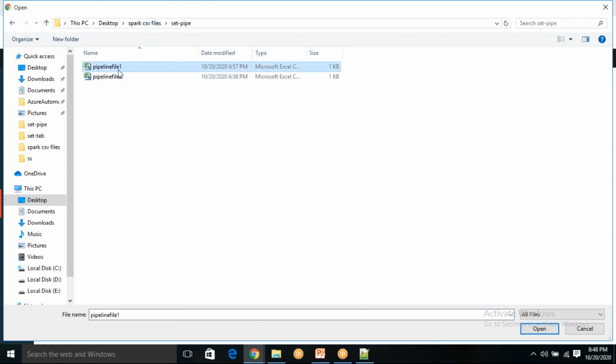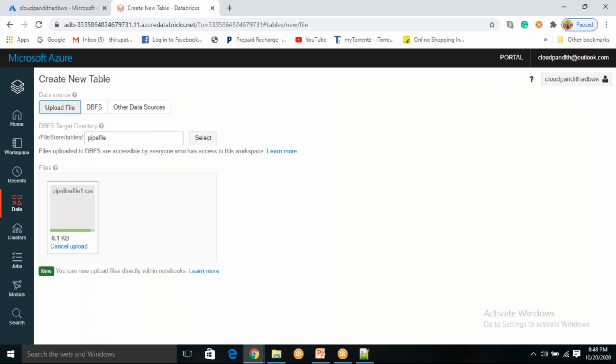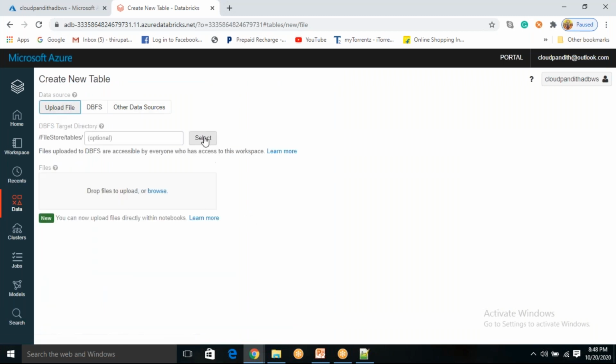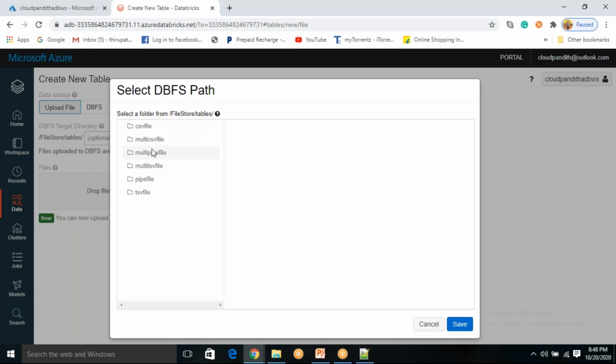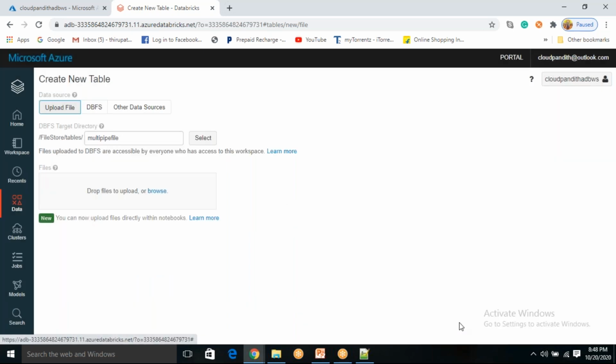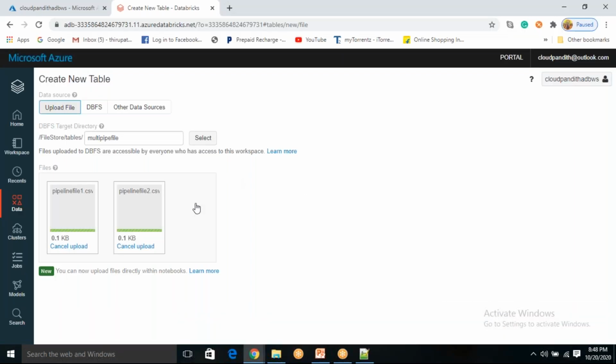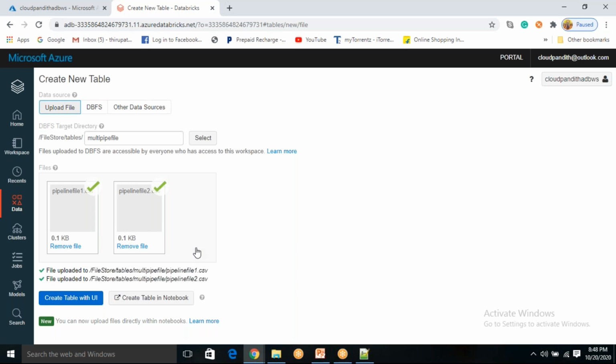Now let's go inside this, select single file, open. Okay, you are uploading, it's done. Click on this, go back, select again. It should be multi-pipe file. Okay, save it, browse it. Now I want to move all these 2 files, open it. So it will take more time here if you are trying to do it by using UI.